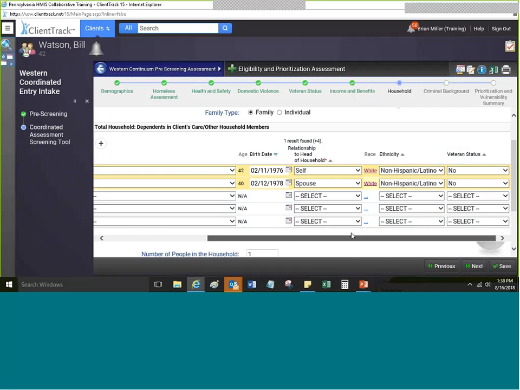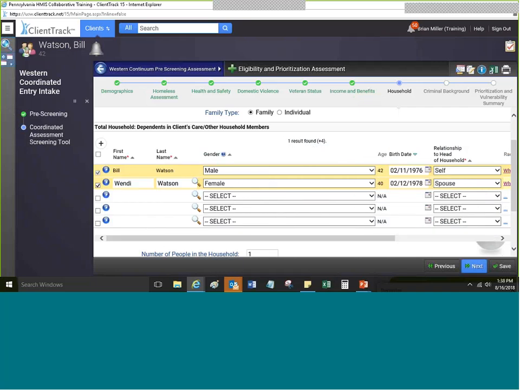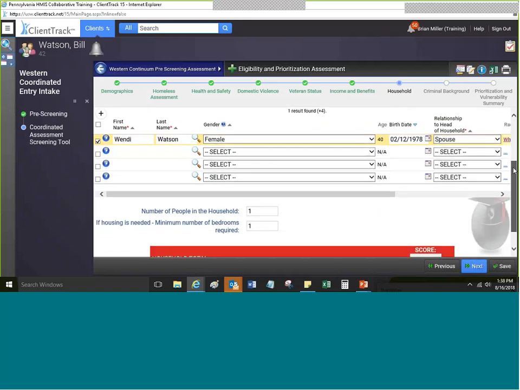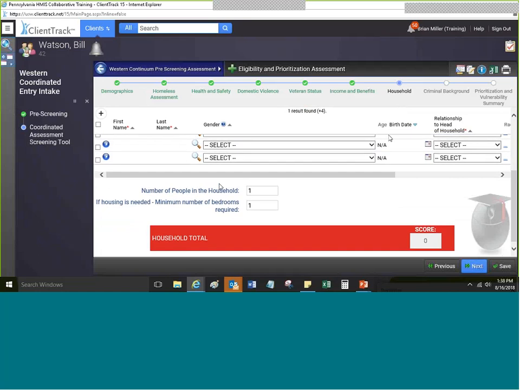So I'm just going to add one household member, but you do want to go through and add all other household members, whether adults and children, so that they can be properly added to the household as well as eventually placed on the prioritization list. Then you can update the number of people in the household as well as the number of bedrooms required.